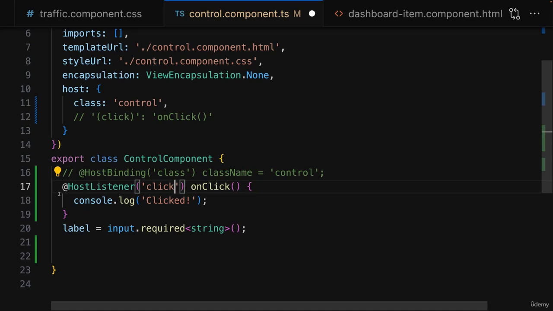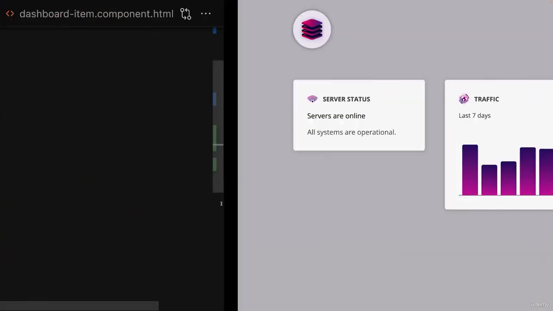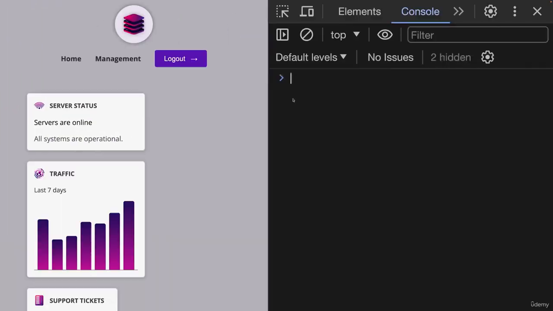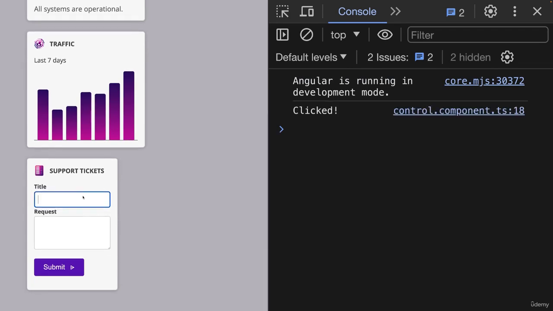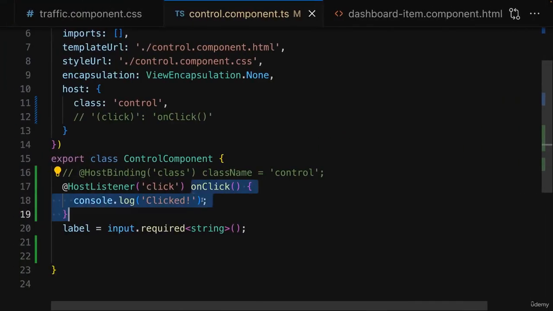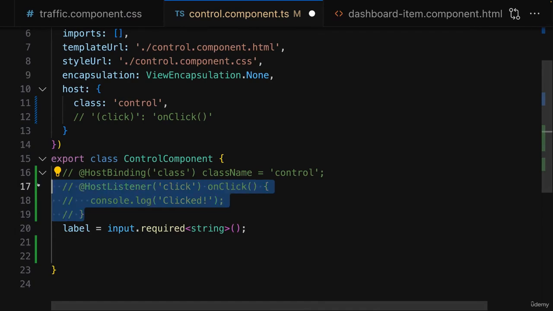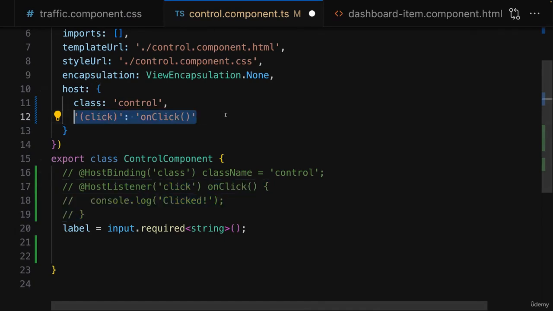So now you would be telling Angular that it should listen to click events on the host element and trigger that method whenever such a click occurs. With that, if I save this and reload, we also see that clicked output in the console as I click on those controls. So that again is an alternative to using this syntax.